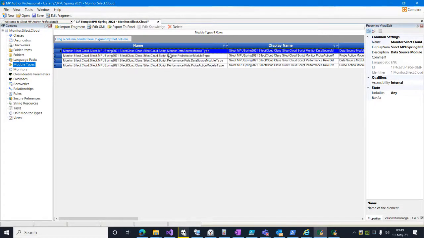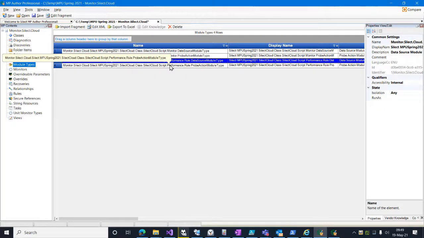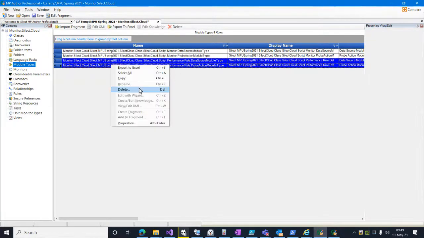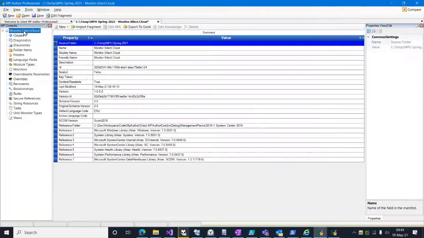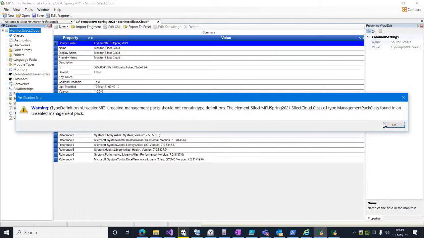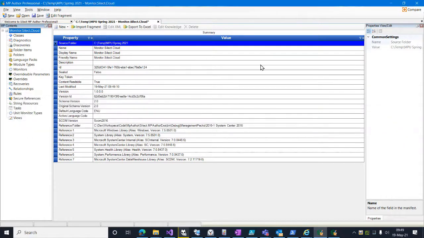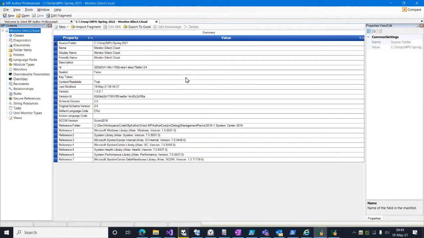And that is, there's the monitor, there's the performance rule, data source, and probe action. And I'm going to delete those two things because they're not used anymore. And we can verify that everything's there. So at this point, we've put together all the parts and pieces. So we have a completely fine MP here. This is where we would import it into the management group and start to collect the data.